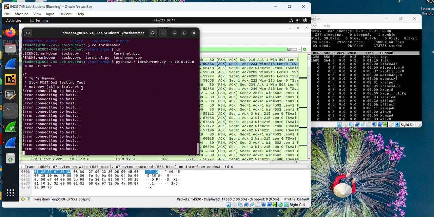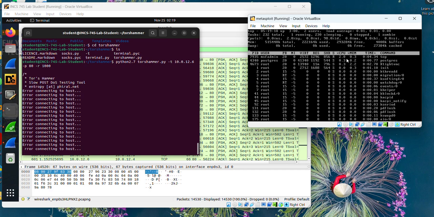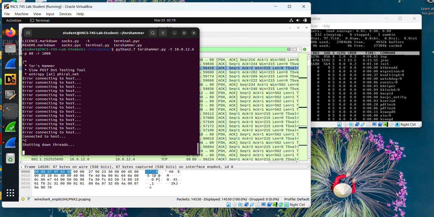Once we stop this DDoS, we can go back to the target machine to see the CPU usage start to decrease. We see it's 0.7 right now, and then it's back to 1.6.